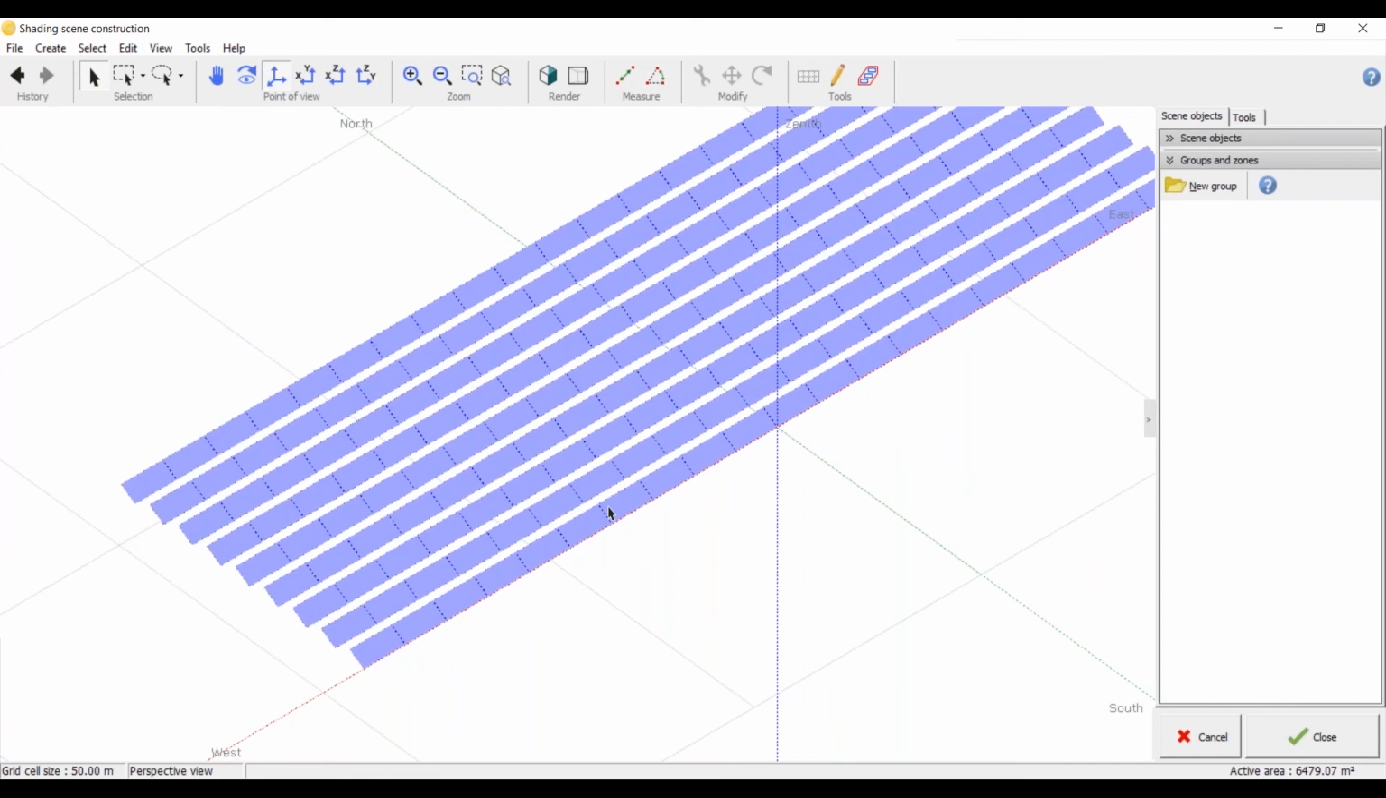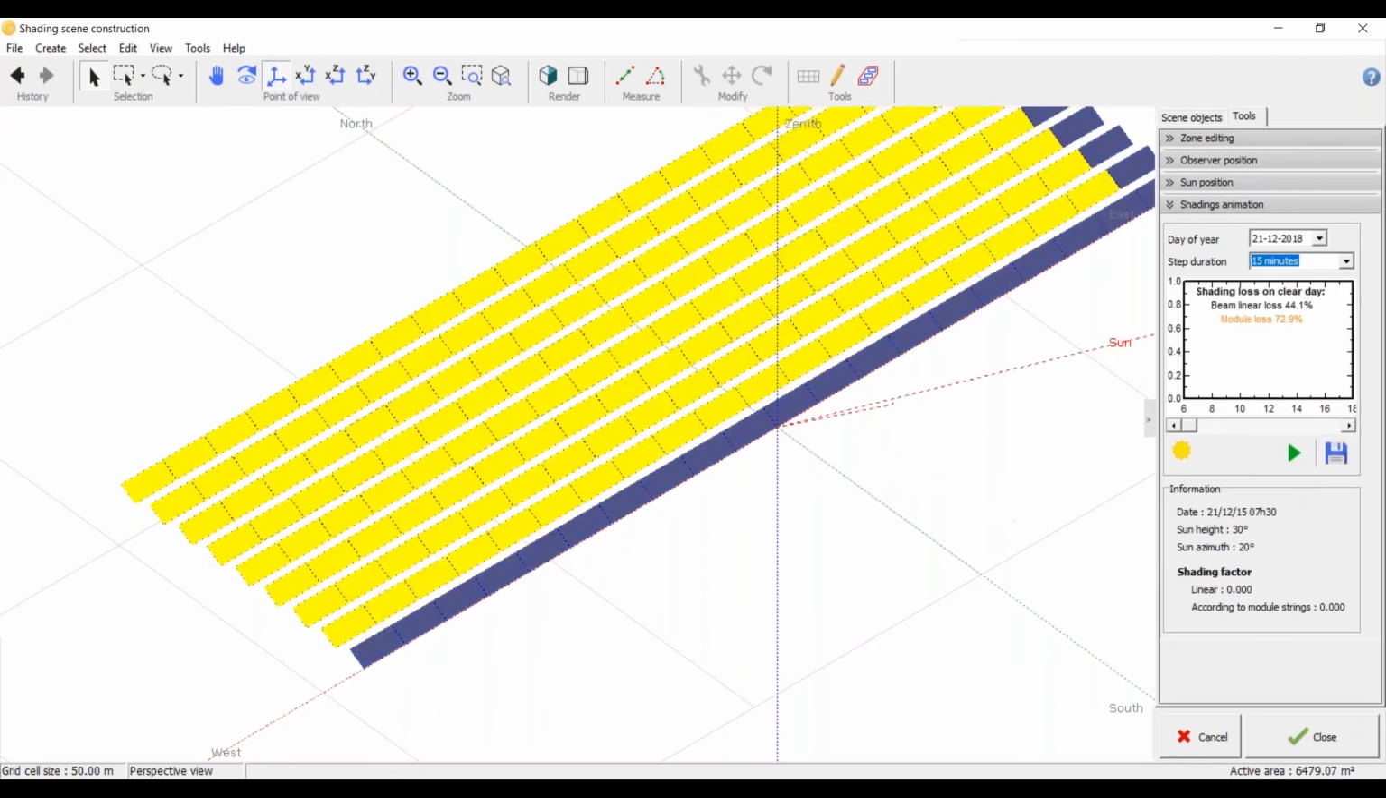So I click on this one. I have broken the whole array into multiple strings. I'm going to go to tools, use the animation part, and then run the simulation.